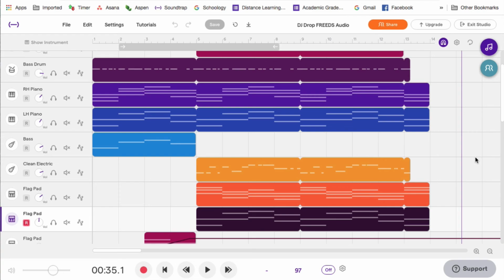Okay, that's it. I want to make sure everything fades out and I get that going to the end. The next thing I'm going to show you is how to turn this into a track that you can share.